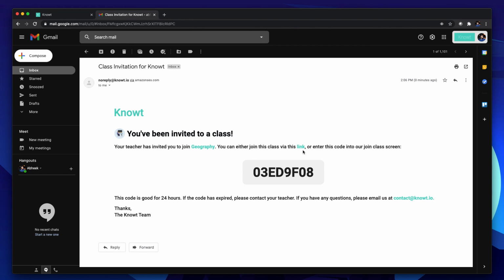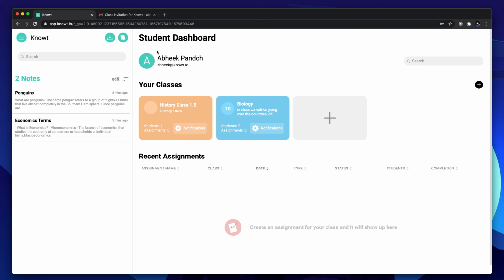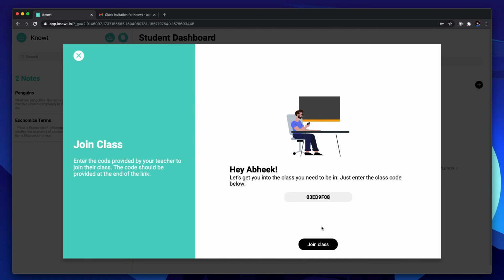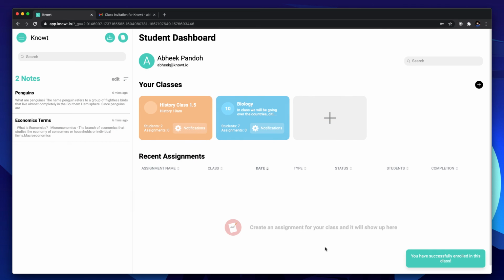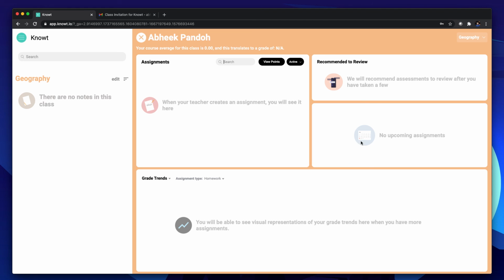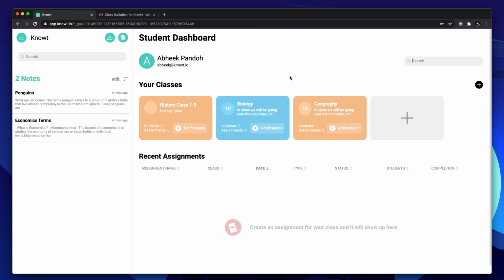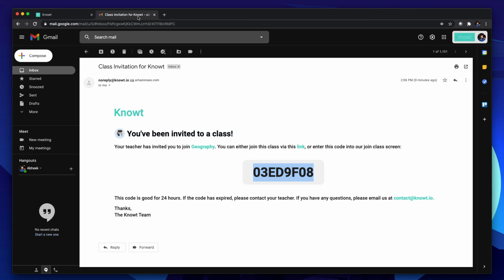So here I can either join via clicking this link because I'm already logged in, or I can enter the code. So for now, I'll just enter the code just to show you how that works too. And I should be able to enter the class. So just in a few seconds, I should see the class pop up. There we go. I'm now in the geography class and we're all good to go. So the code does work if your class is private, but only via this invite. So other than that, the code won't work, and we only enrolled that specific student.